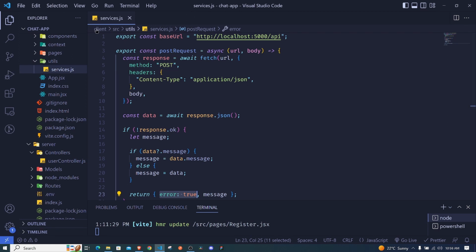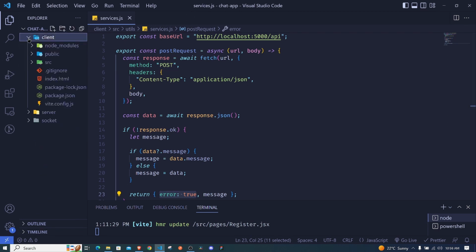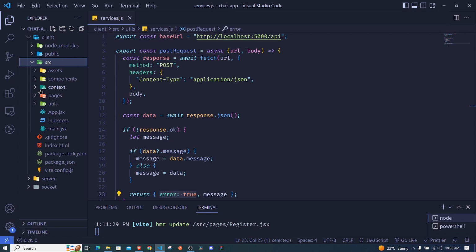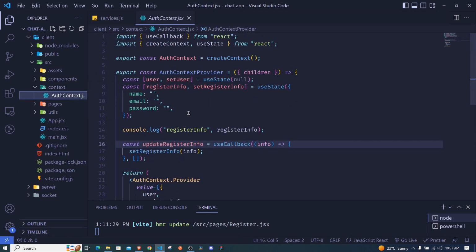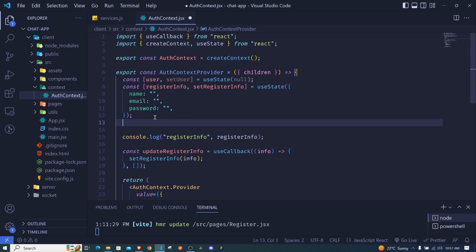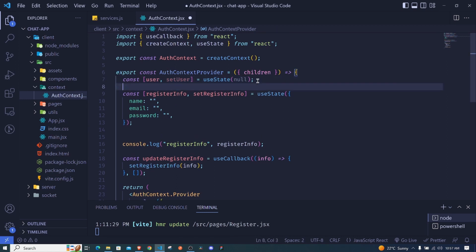So what we will do is go into our client, SRC, then the context folder. And from here, we will be able to register a user. The first thing is that we will set some state for registering a user. Right here, we already have the state for the user. So if we successfully register the user, we'll just set the user. Else, we also need to have a state for error and for is loading status.